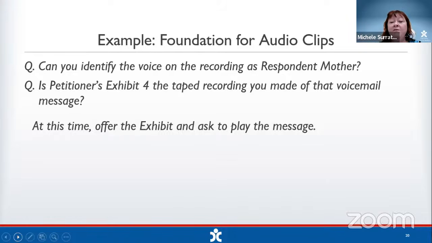Then you want to go ahead and offer the exhibit and ask to play that message for the judge or for the jury at that time.